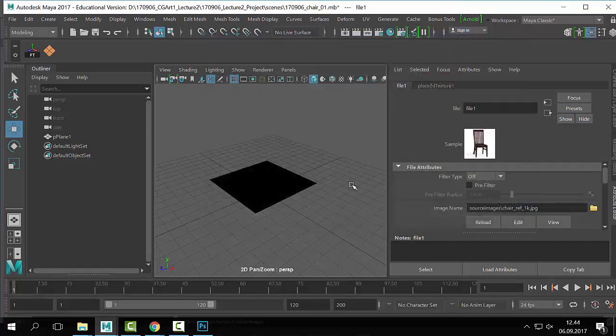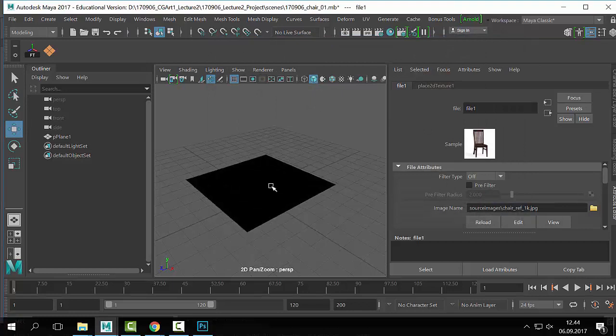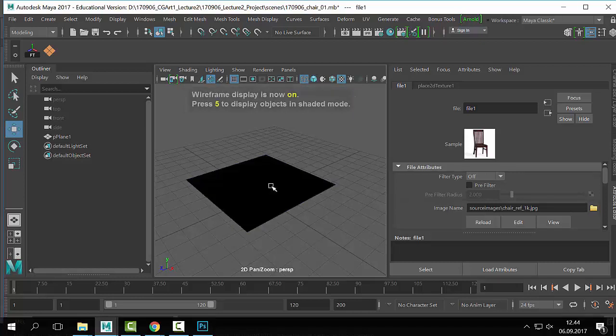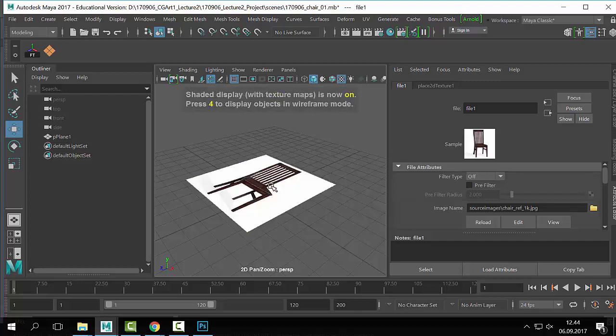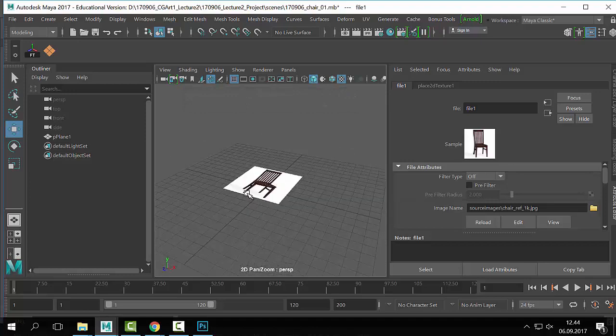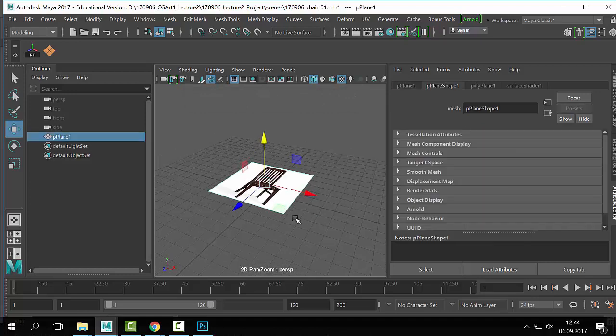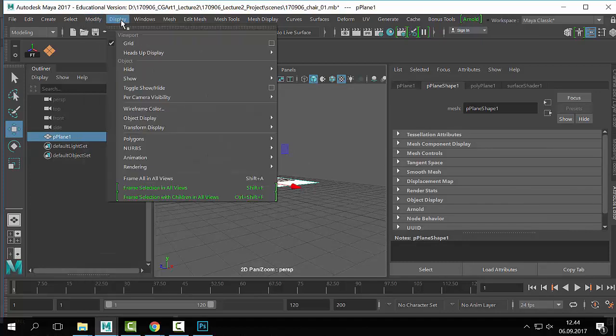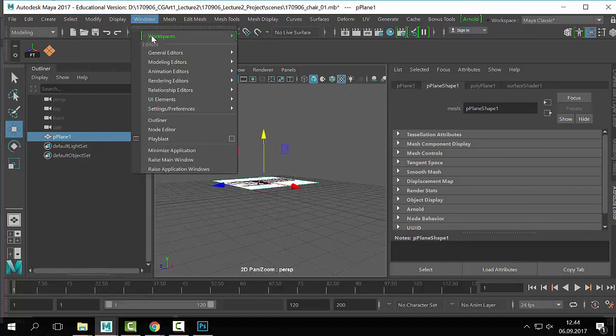Open. I can't see it because I have to hit number 6 on the keyboard. So number 6 on the keyboard will show you the textured version. So remember, I can hit number 4, that's wireframe, 5 is shaded, and 6 is textured mode. So where should it be placed? Well, anywhere. But remember, if I take a look down here, the Z-axis should be the front.